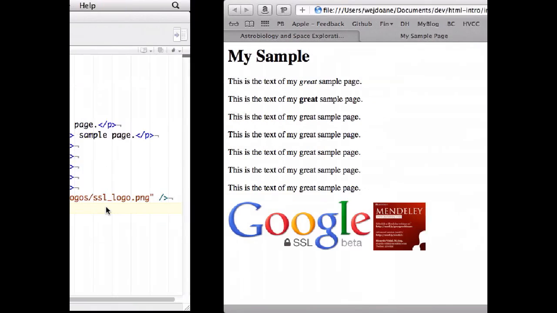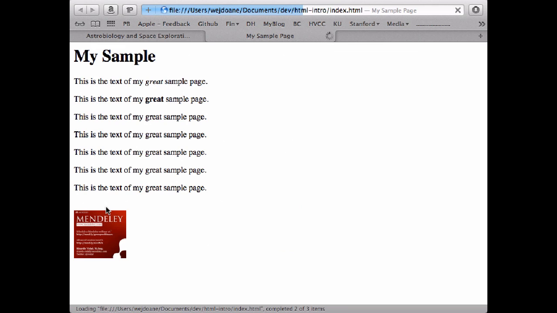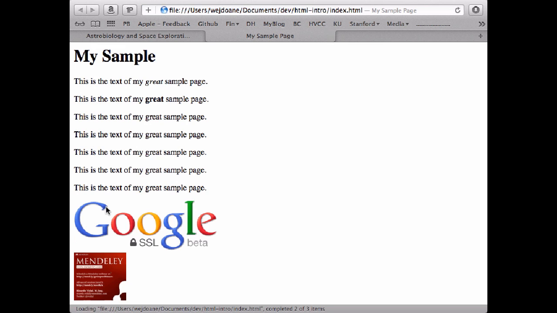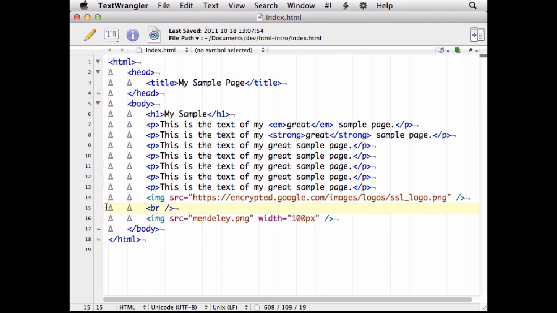So if I save that and reload it and wait for just a second. There we go. The Google image is displayed. There's a break after the Google image, and then the Mendeley image is displayed. Google image at line 14, a break at line 15, Mendeley image at line 16. And you notice how much faster the Mendeley image loaded than the Google image.